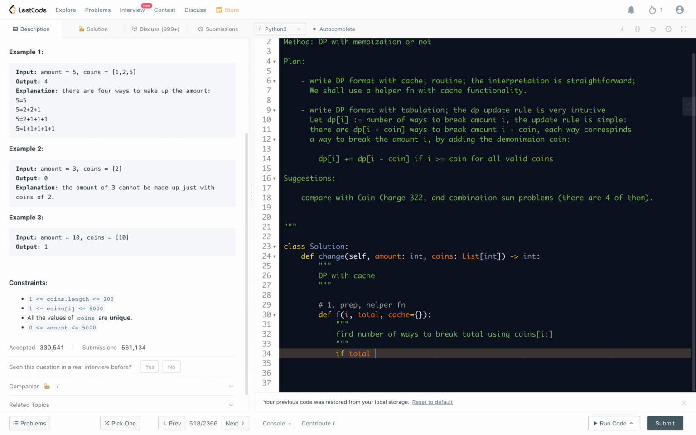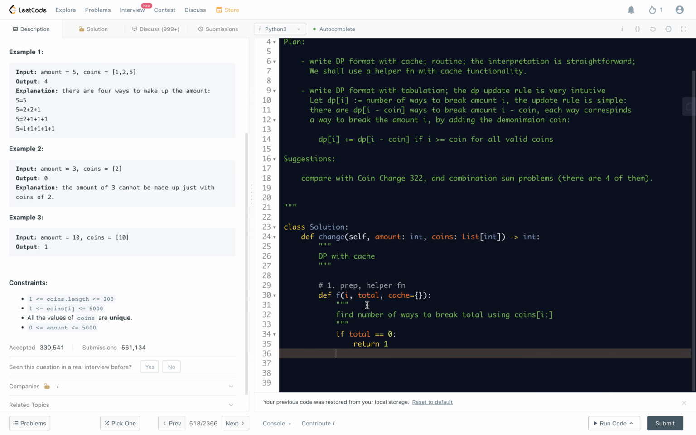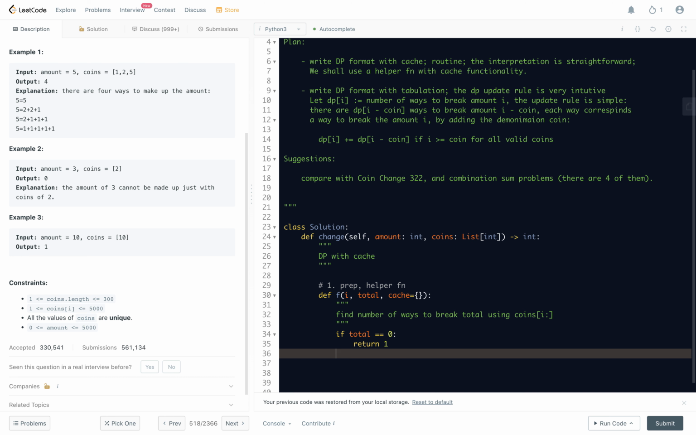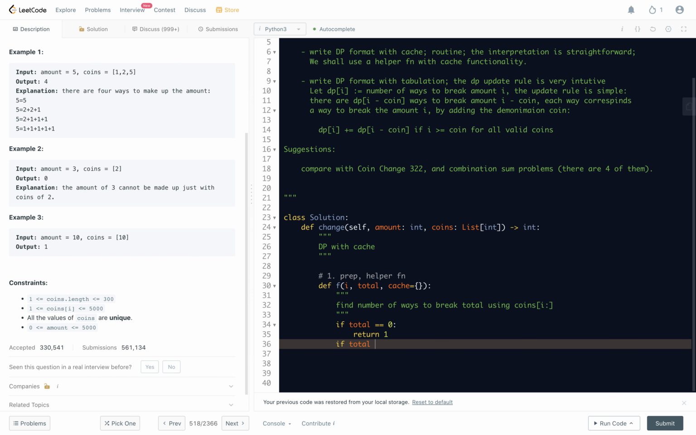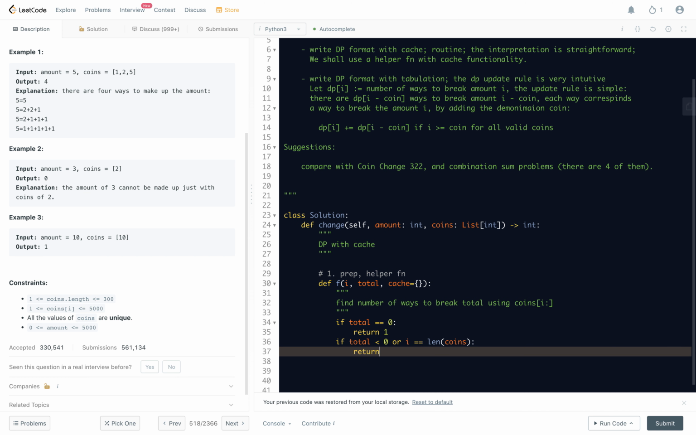First, if total equals 0, we are going to return 1. So in other words, there's only one way, right? But notice that the coin is always greater than or equal to 1. So this one way means actually impossible, or it corresponds to form a base case in the DP update rule. So you can interpret it like this. So if total is less than 0, or i is equal to the length of coins, so you can change this equal to greater than or equal to. It's the same. In other words, out of bound. So we're going to return 0.